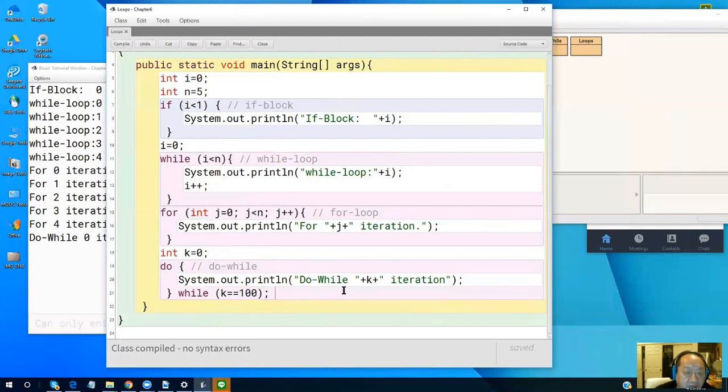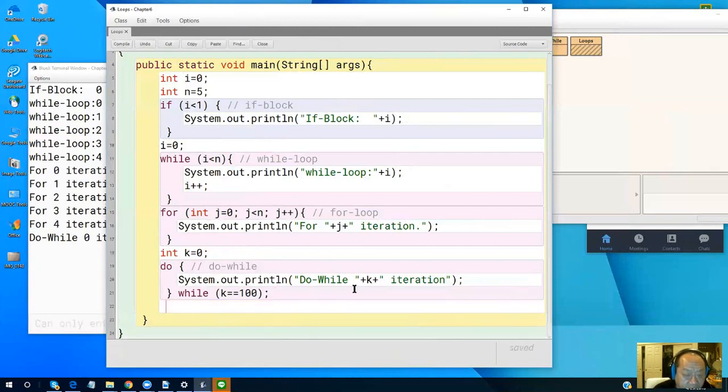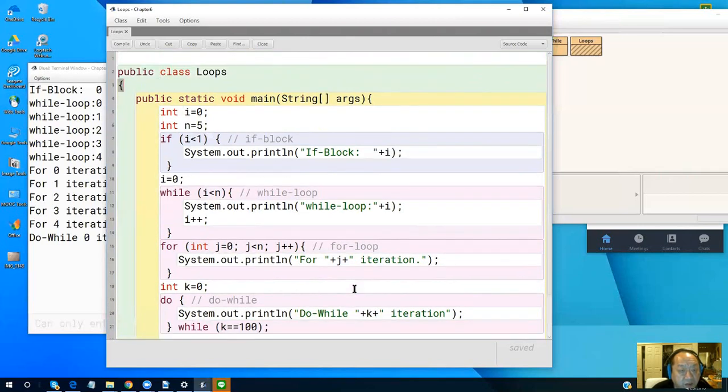Now the next one is called the for each loop. For this one, I will need to introduce some other things. It's called an array. What is an array?